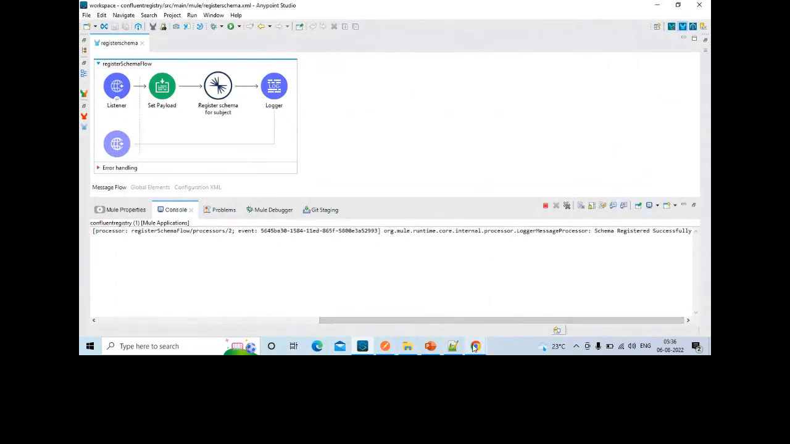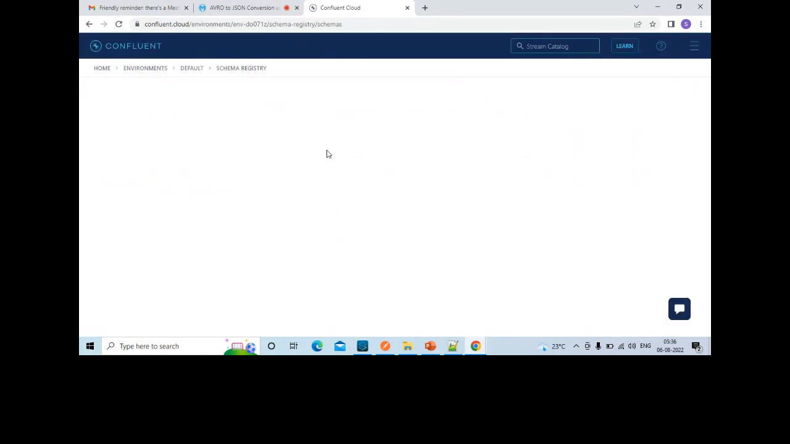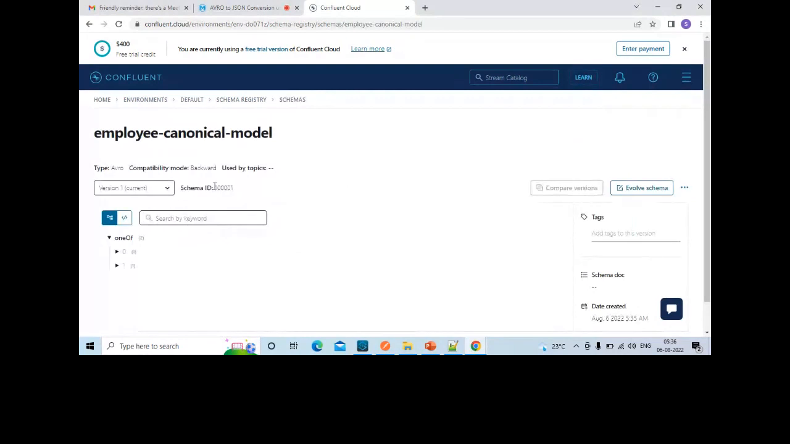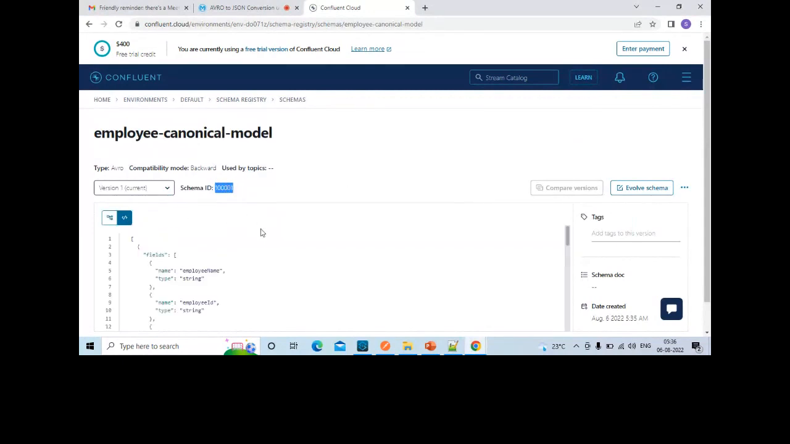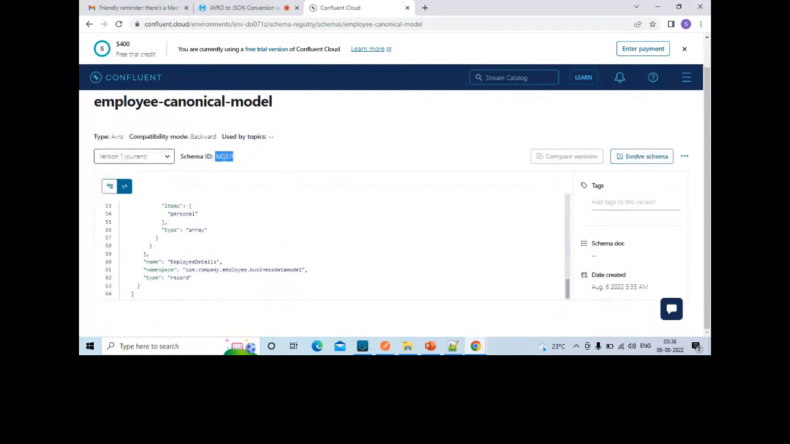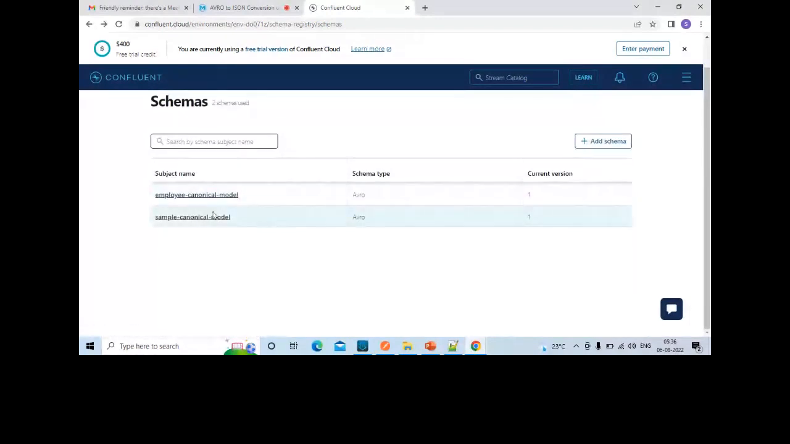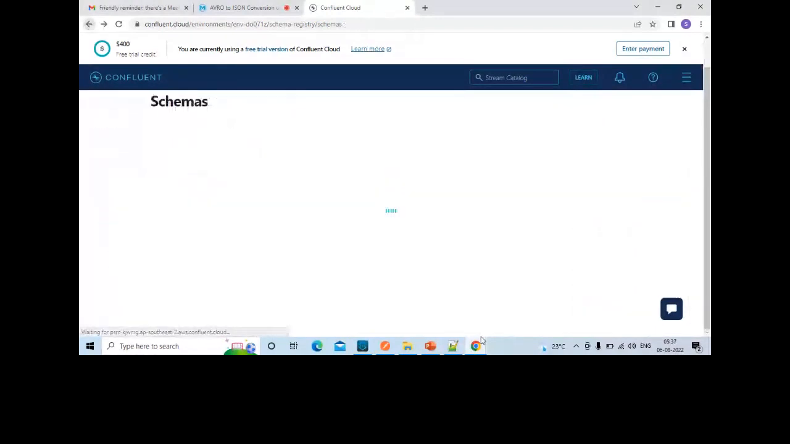Okay, schema has been registered. Okay, so this is the one that we just inserted, employee canonical model, and the version is 1. This has the schema ID as 100001. Okay, this has the same schema ID as the previous one. That is because I'm passing the same schema again. Even though the names are different, since the schema is same, it is taking the same schema ID. So this has been now registered. I will just delete the previous one to avoid the conflict.